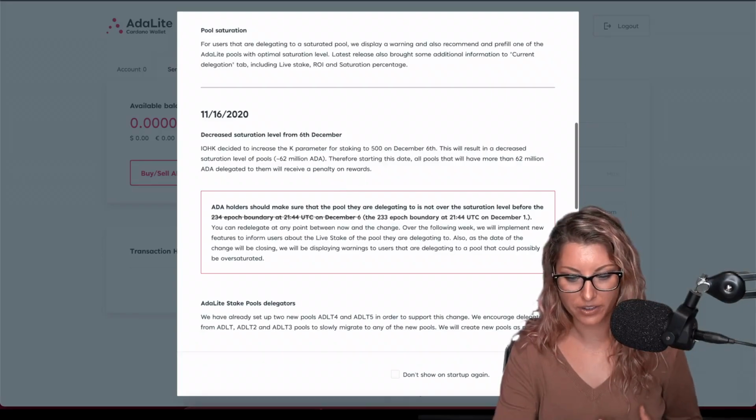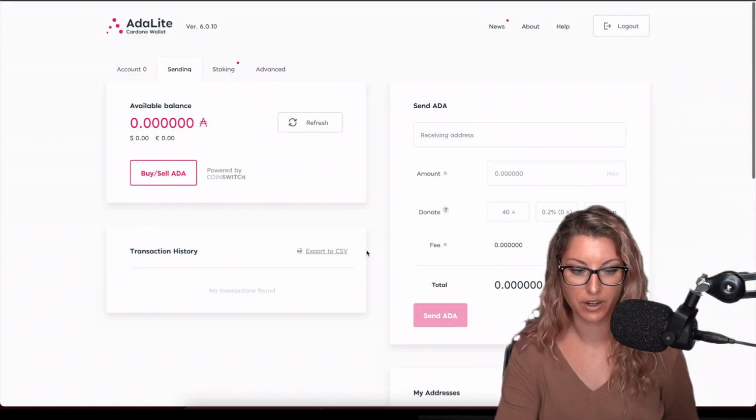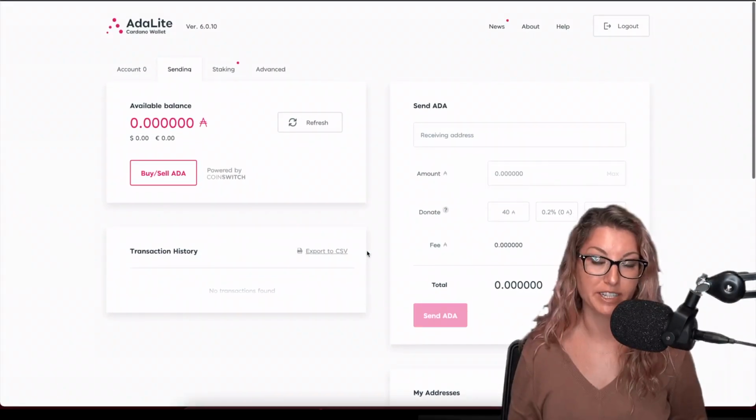So you can go through all these updates, and I definitely encourage you to do that, especially if you are very involved and interested in learning more about Cardano.